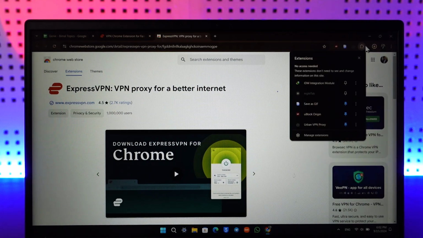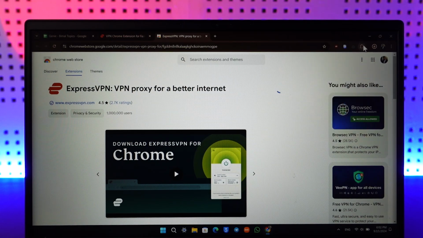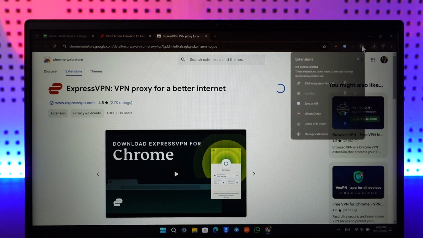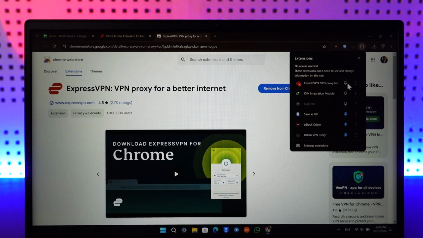Now you can just tap on this little icon there. You can see ExpressVPN will actually show up here. It might take some time to show up, so tap on this and select ExpressVPN right here and pin it.